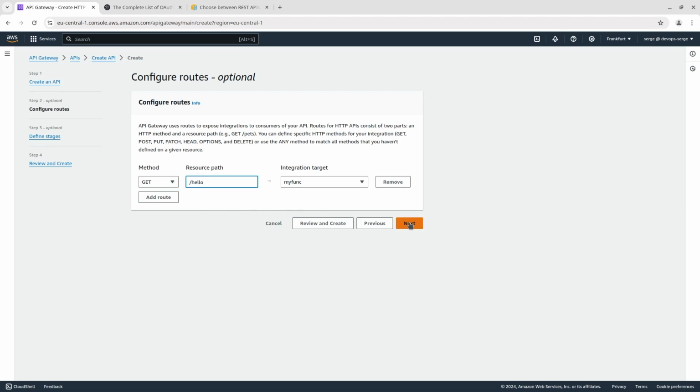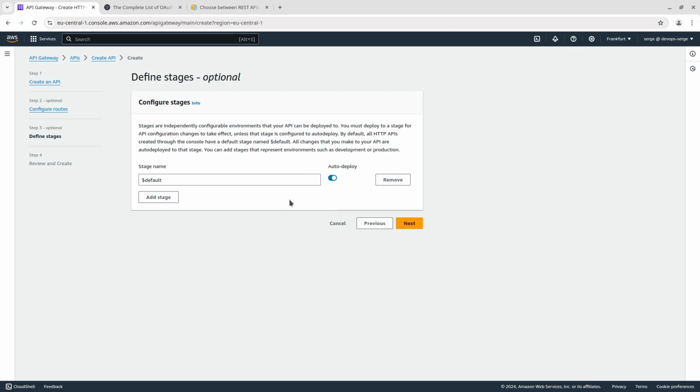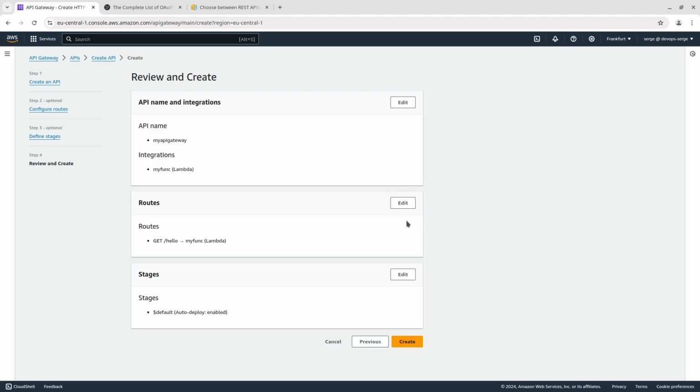Click on Next. I am not going to use any stages besides the default stage, so check that auto-deploy is marked and go to the next step. Review the settings and click on Create.